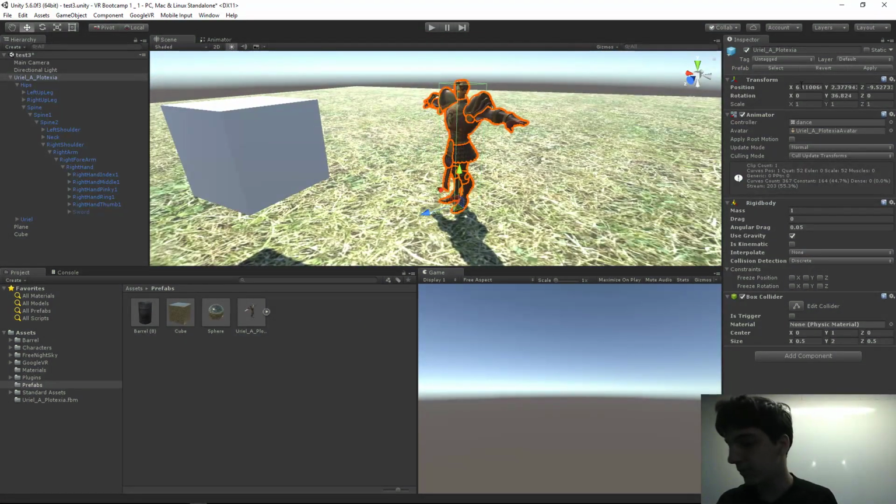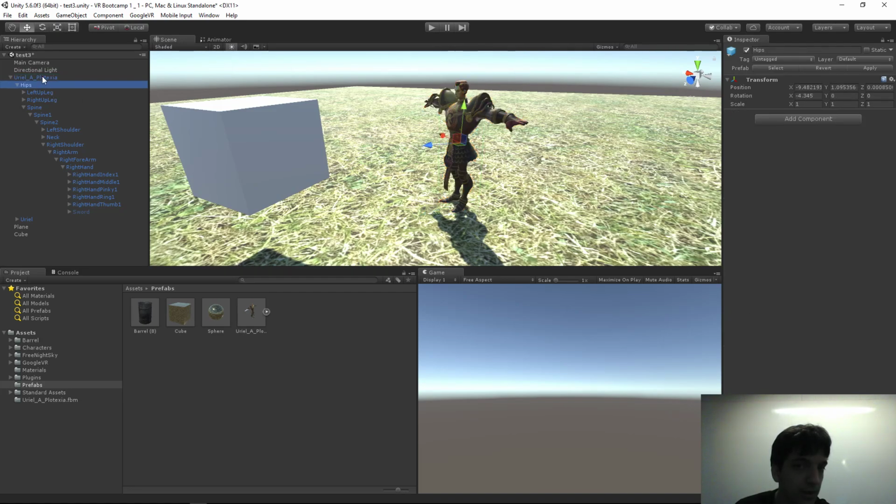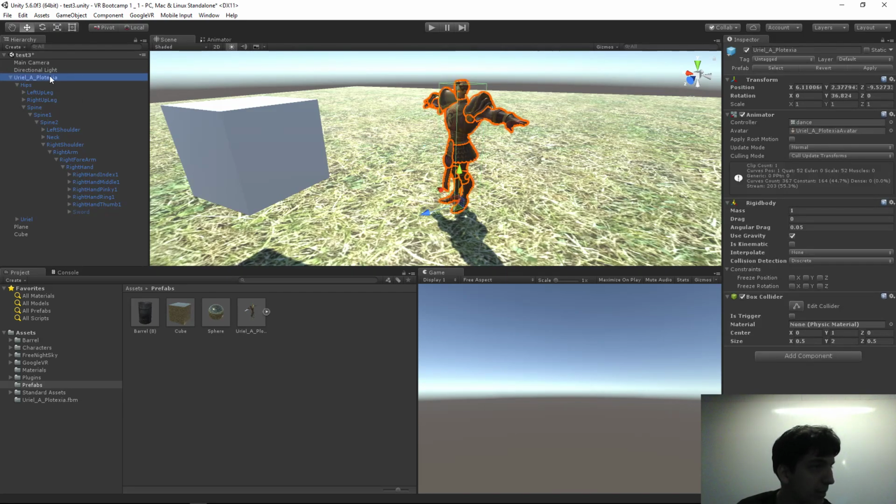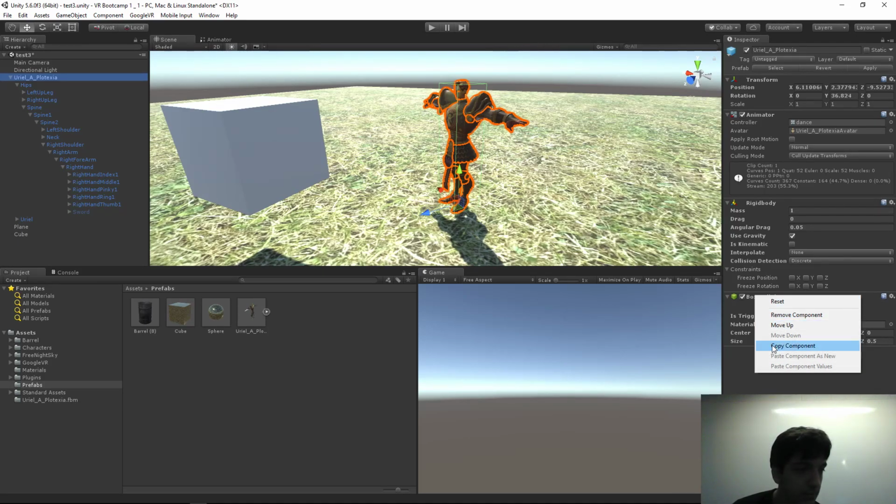Now, this is a quick little workflow thing. Just unpress play. What we actually should be doing is this box collider should actually be on the hips. That's the trick, right? But let's say you don't want to delete it from here and then add it again and put in all the settings. There's a quicker way of doing that. You can just right click the box collider component and copy component like that.